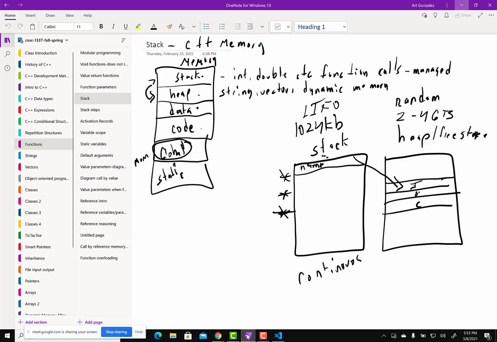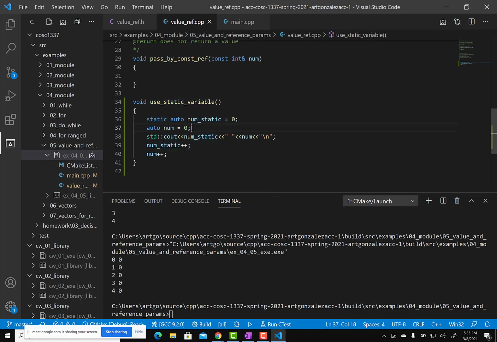So if we come back and look at this memory that's granted to our program, we have the stack. This is where functions are called. So our functions are called and loaded onto the stack. Auto num is created each time the function is called. And we increment it. It's 1, but we're not displaying it after we increment it, right? But as soon as the function exits, num is removed from memory just as the function is removed from memory.